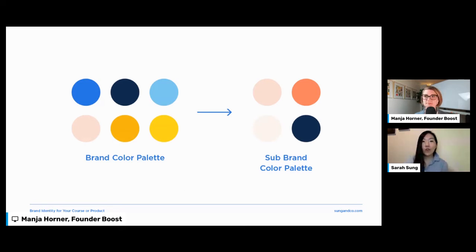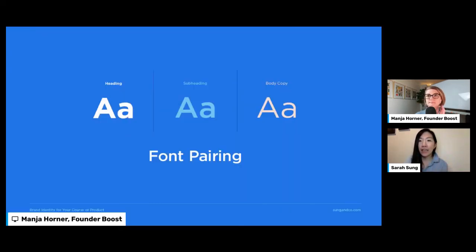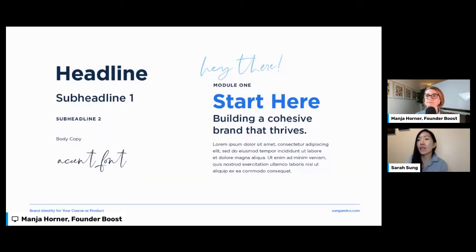Okay, cool. And then we move into the font pairing, and you always have to have a heading, a subheading, and body copy for your business, for your main brand. And I break it down to headline, subheadline 1, subheadline 2, body copy, and then an accent font. So this is the minimum amount that I include in a brand guide. And I also put in how to use them, so what it would look like if there was real text. Because headline, subheadline 1, subheadline 2, that's awesome in theory, but how do we apply that?